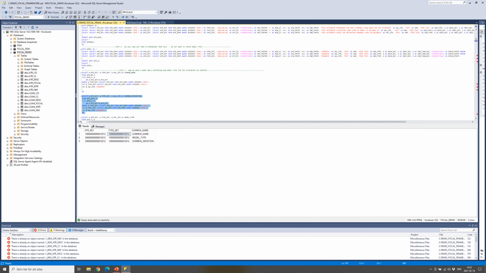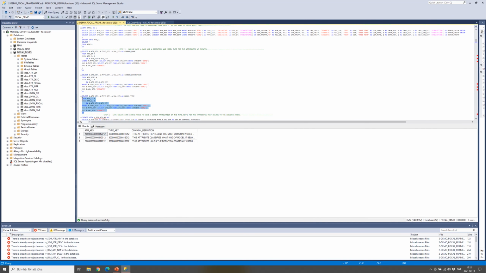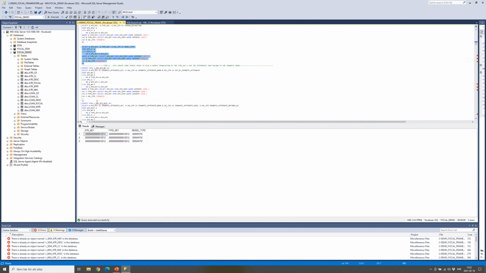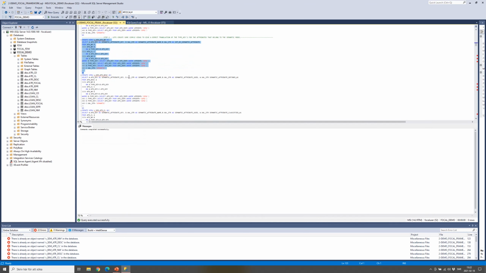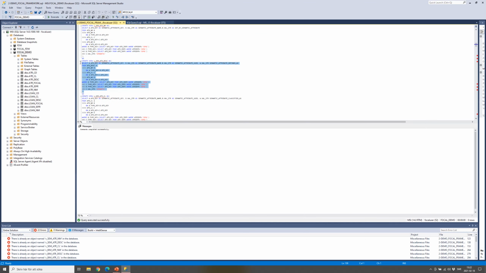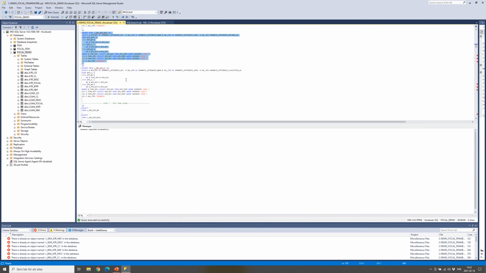And this is the same thing for every one of these. So here you have their common definitions for each and every attribute. And here we can see also what their model type is. And if we create some more advanced views on this, we can get some more information. I will try to use these views to explain even further how this works.